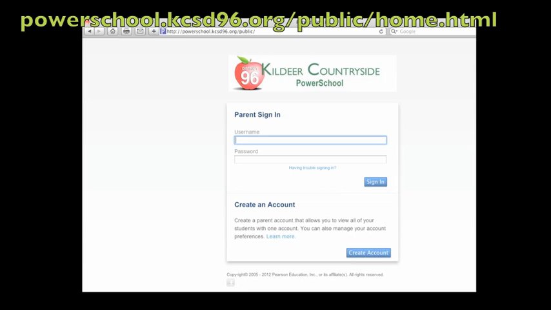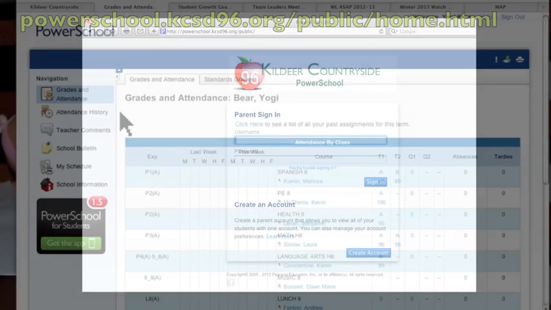When you log into the website, which you can see at the address bar at the top of your screen, be sure to use the username and password that was provided to you by the main office of either Twin Groves or Woodlawn Middle School. If you have any issues or trouble signing in, please contact those main offices.